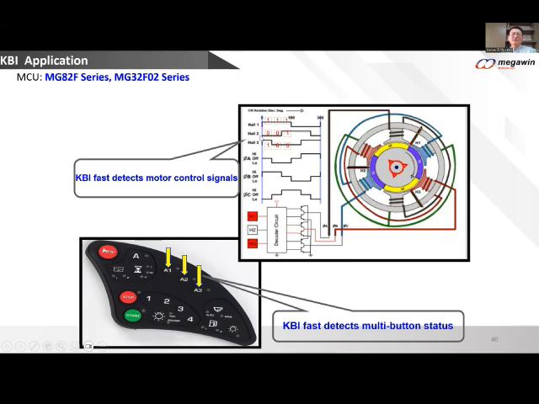Another application is if your input signal has some pattern you want to monitor, then you can send all the signals into the KBI, and if the pattern is matched, like if the pattern is 1 0 1, then it will trigger the interrupt. So maybe some motor control can use this to detect the phase.